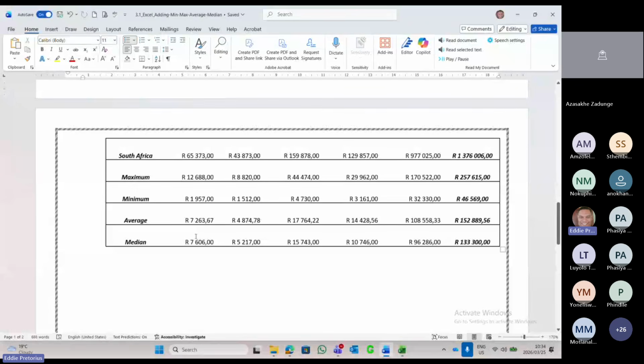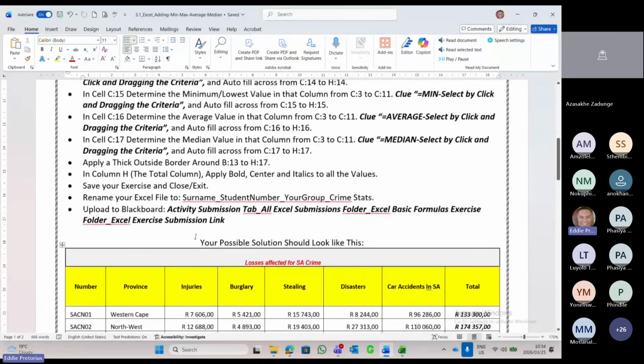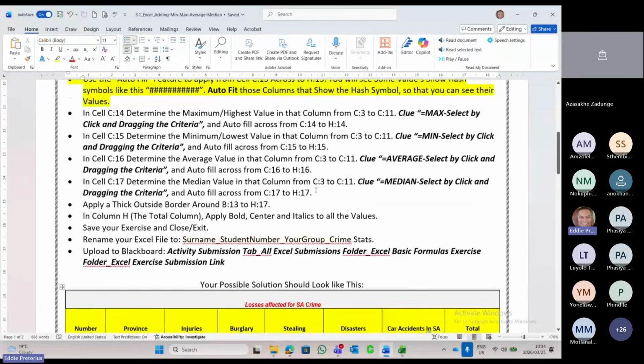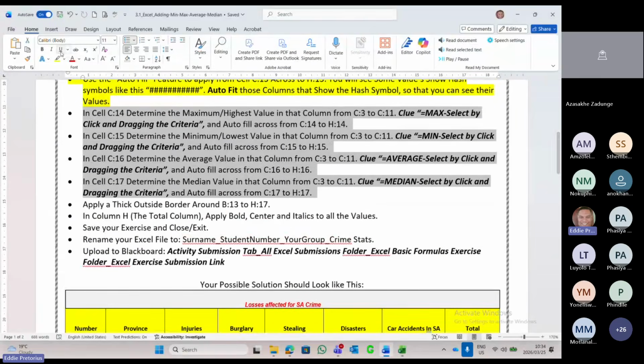This is my answer sheet. So far, so good. So we covered all of these over here now, students. So far, so good. But we need to autofill across to all the other values.